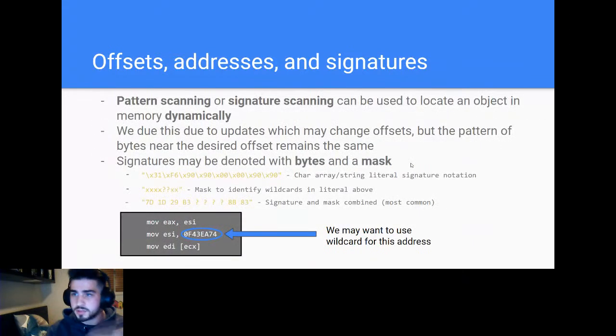Pattern scanning, or signature scanning, they're analogous, describes a technique to locate an object in memory dynamically. When there are game updates or software updates, the address in memory is going to change. Not just the dynamically allocated part, but the fixed part, right? Our offsets will change because when new code's added in between the start of the module and where our offset is, it's going to get bigger, or smaller if they remove code.